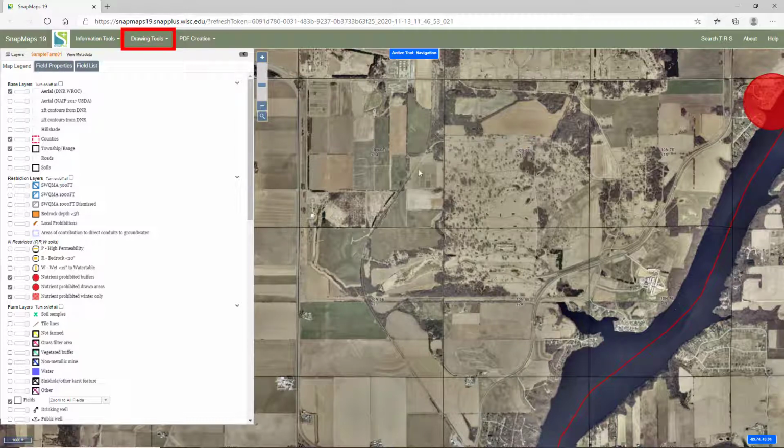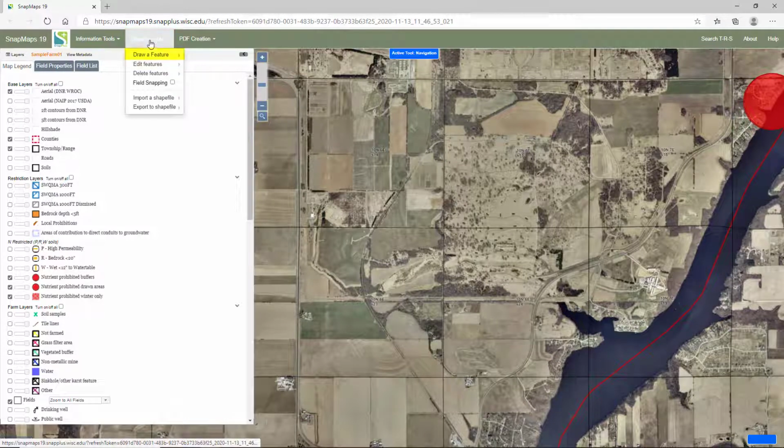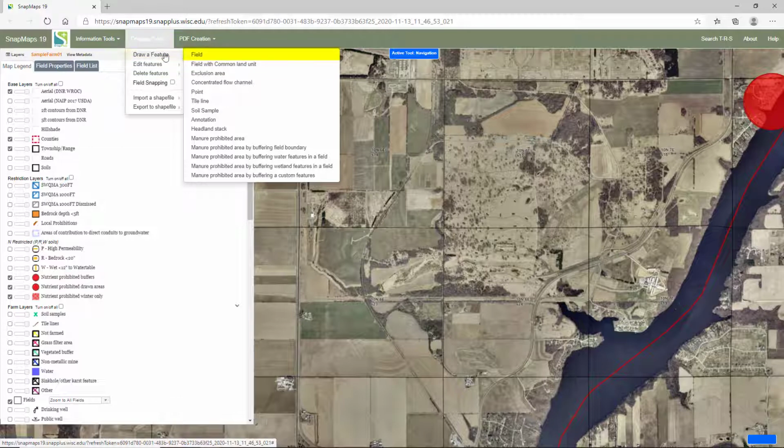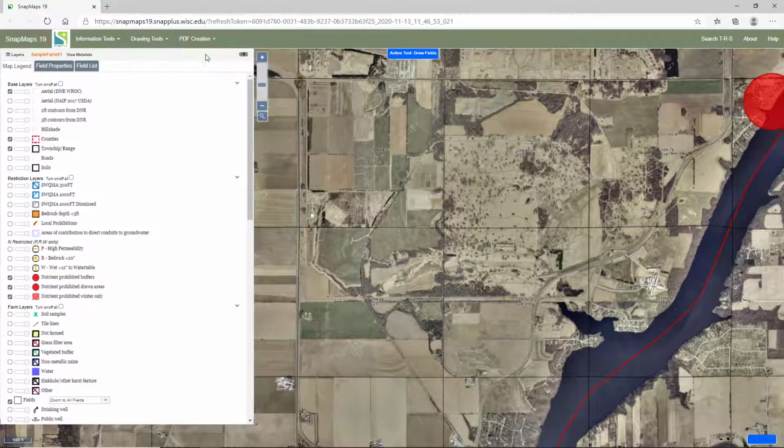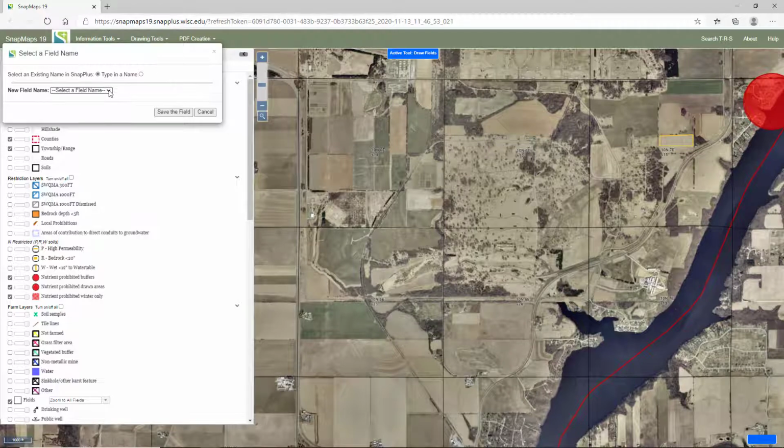Go to Drawing Tools, Draw a Feature, and Field. The tool will be activated, and you can now draw the field by left-clicking on the map and tracing the outline of the field. When you finish drawing the boundary, double-click on the last point, or go back to the first point and single-click on it to close the boundary.